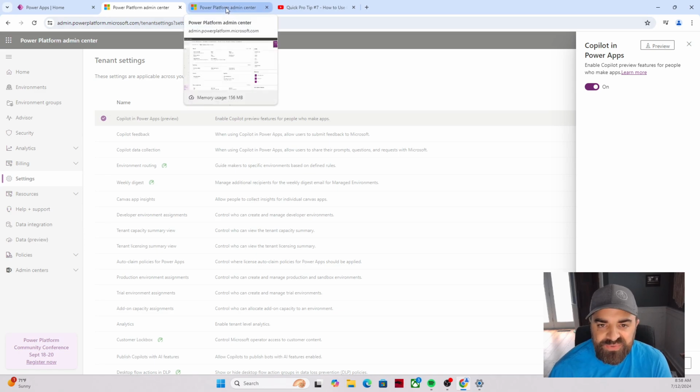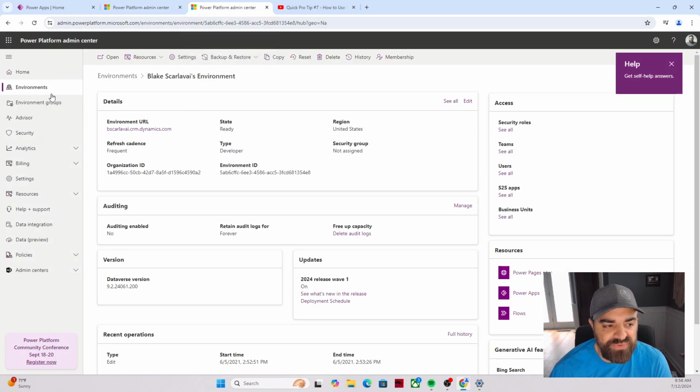And then also, you'll probably want to go to your specific environment that you're trying to do this in and just make sure you're on the latest. So in this section here, you want to enable release wave 1, make sure that's turned on. If it was off, it might take some time to actually update. But if it was already on, you should be good to go.